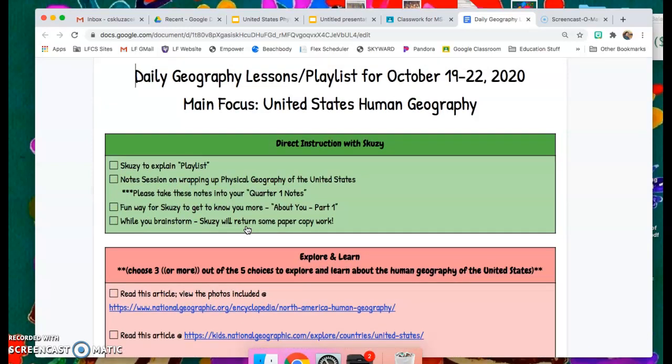Okay, so in this green section, this direct instruction with Scoozy, you're going to see the main item that this video is going to be centered around is the notes session. And it's honestly focused on a few United States physical geography elements, but also just general geography concepts.